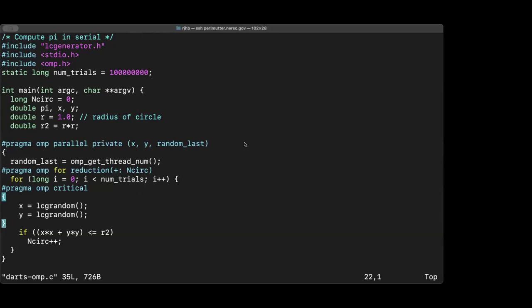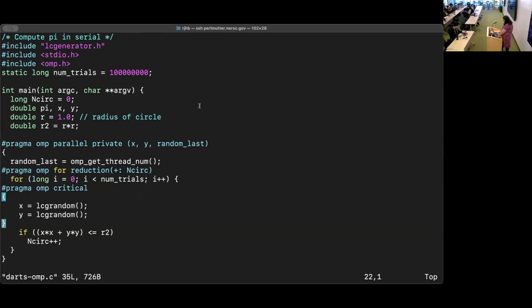Sorry, someone in the chat mentioned something that might fix this issue. Someone says global variables used in a function will be shared unless you use thread private. Oh. Okay. Let's give that a try.